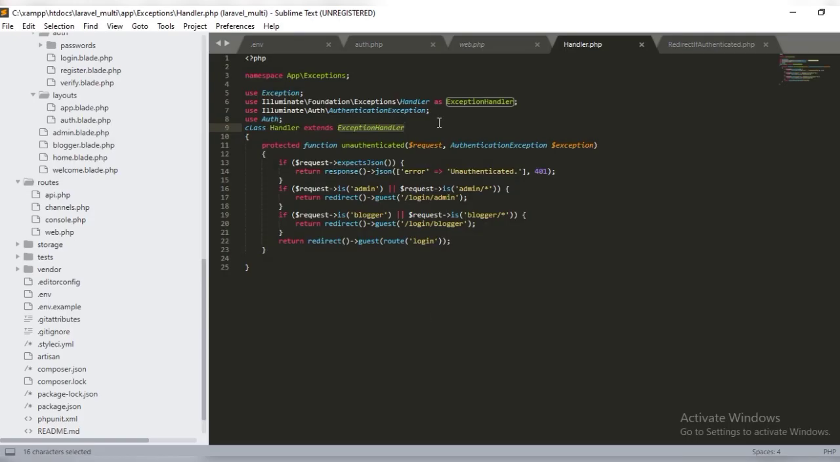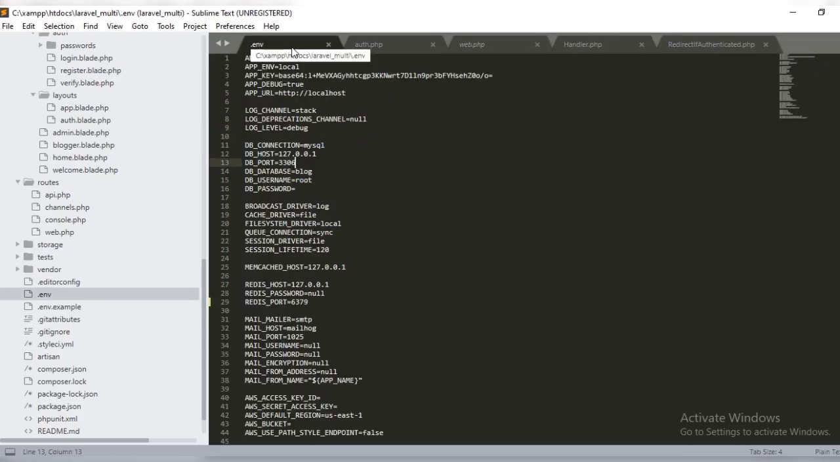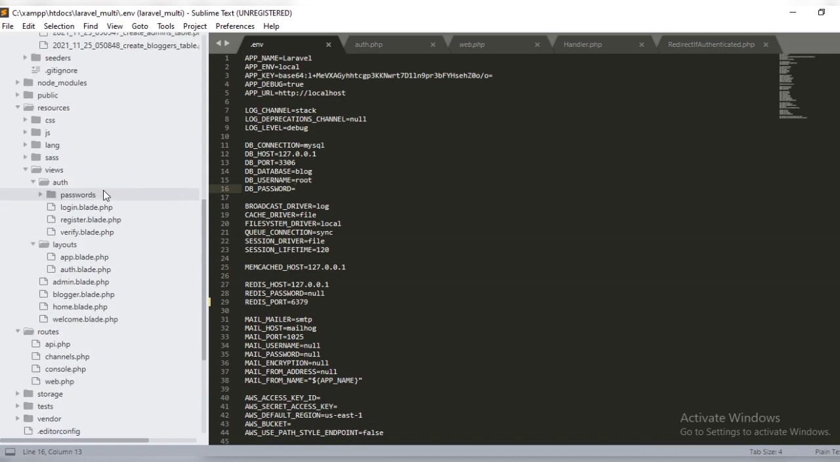I will show you the code and give an overview of it. I hope you have installed the project. After installing the project, the first step is to update the env file. Add the database credentials: the database name, username and the password. The next step is to create the tables, the migrations and also the models for admin and blogger. So use php artisan make:model with migration for admin.